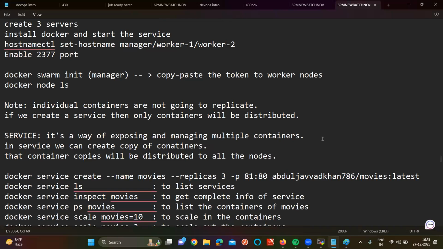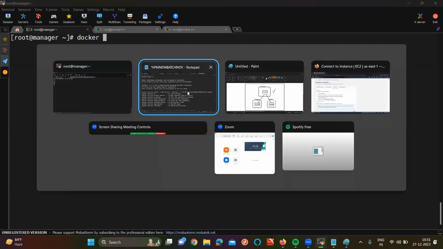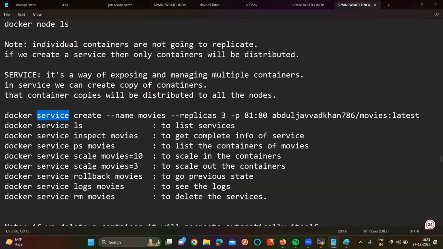Okay. Then how to create the service is very, very easy. So go here and give the command docker service create. Whatever you are creating here, it is a service.